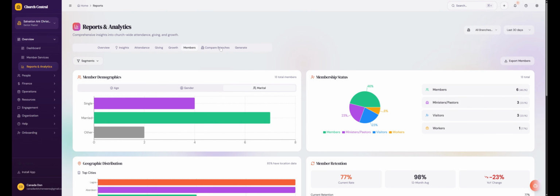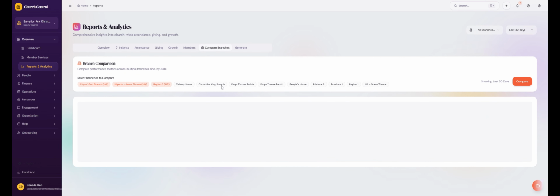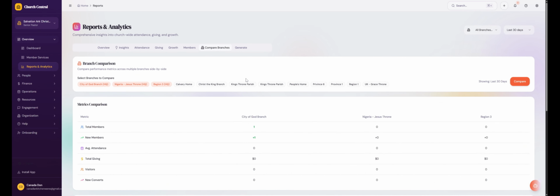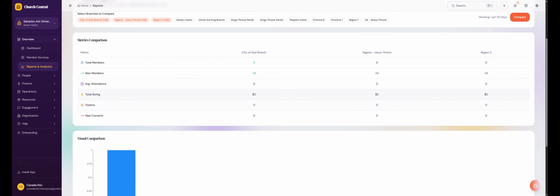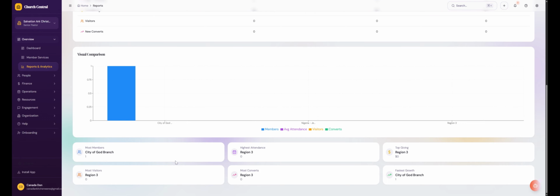If you have multiple branches, again, this is where you can compare the branches. You can select how many branches you want to compare, that have data, just pick that up here. And then the ones that have data would appear here. So you can see total number of members, member growth, average attendance, total giving. You can do all that in this place. And you can also see the figures here.